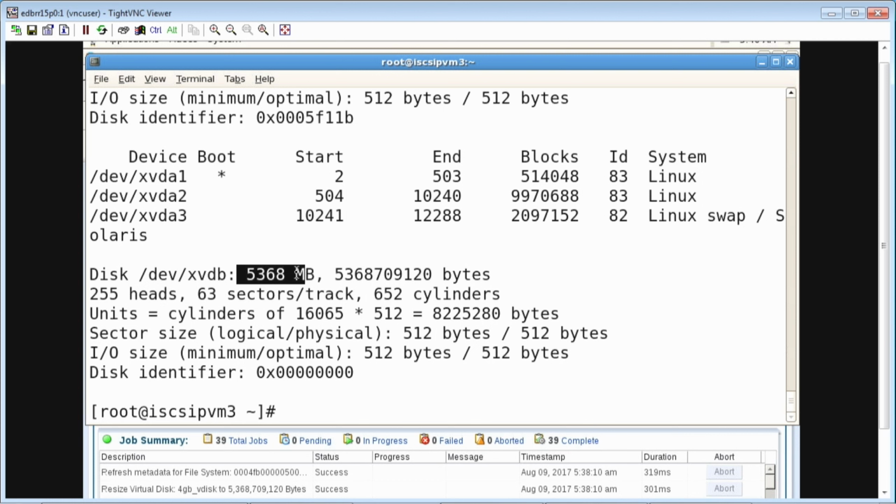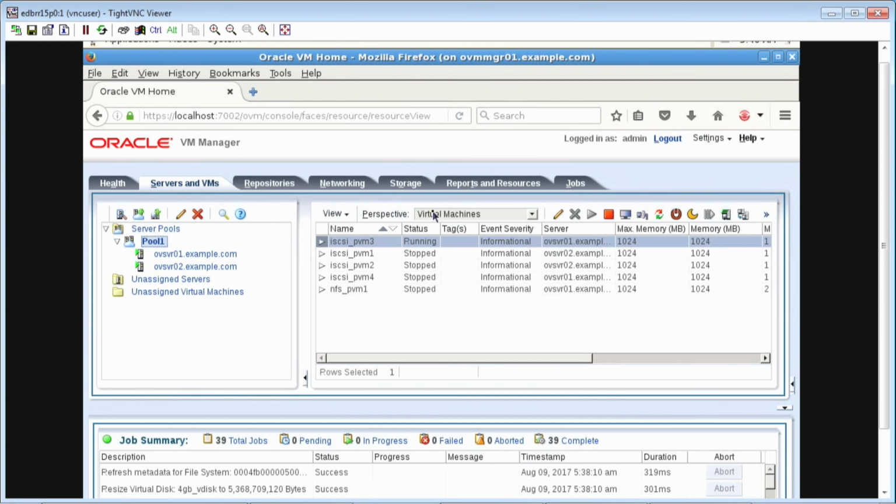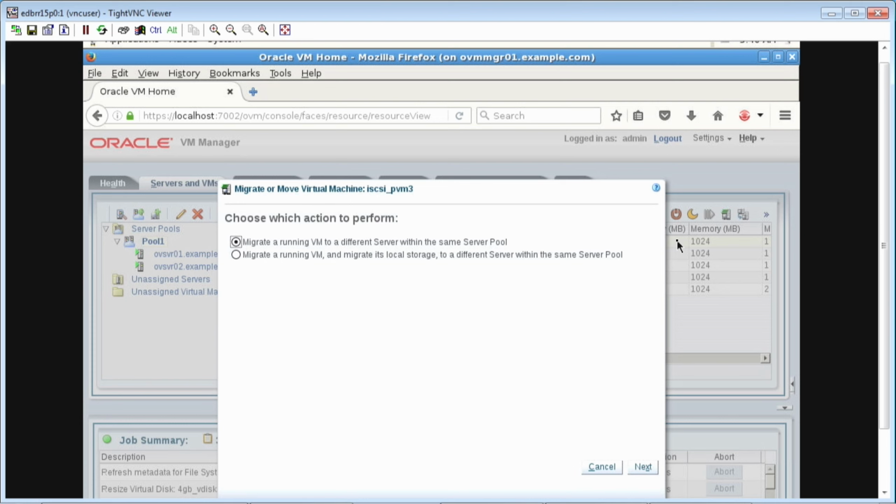From the Oracle VM Manager user interface, we click the Servers and VMs tab, and we locate the ISCSI_PVM3 virtual machine from the listing of all the virtual machines, in the VM servers, pool, virtual machines perspective. We select the ISCSI_PVM3 from the list of virtual machines, and we click the migrate or move icon, in this case this one. On the migrate or move virtual machine ISCSI_PVM3 screen, we click the migrate a running VM to a different server within the same server pool radio button, and we click next.